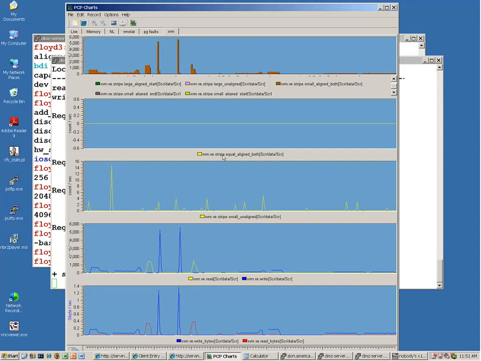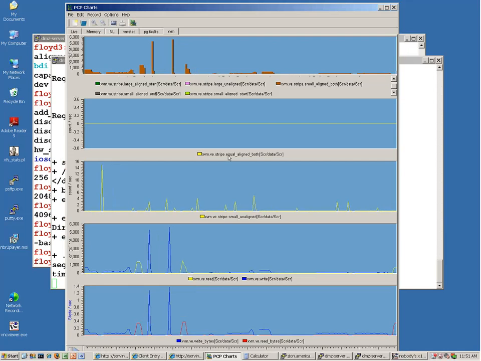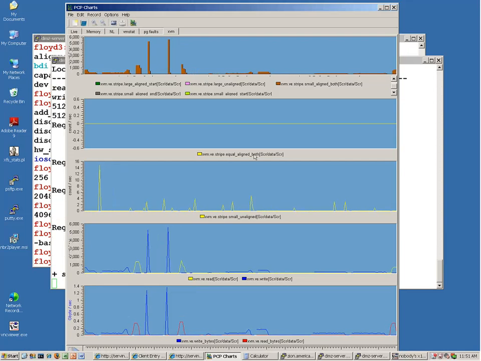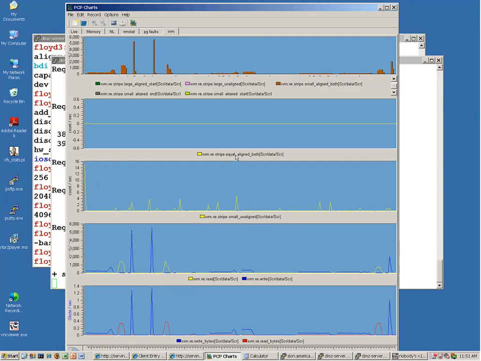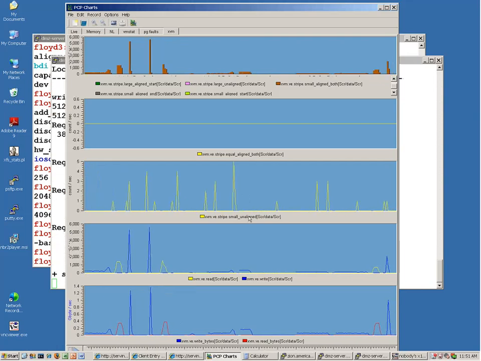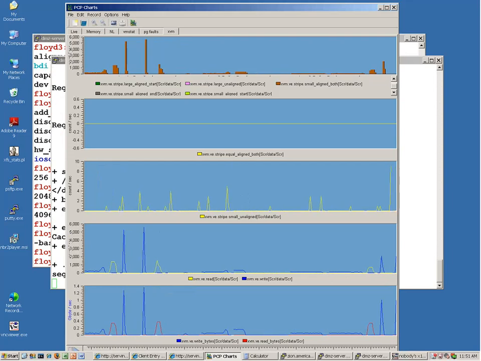I'm not following you. What do you mean? Well, it's equal aligned both. What's the 2 parts? From the beginning to the end, so we can align to the first drive of the spindle. This one is saying that we are matching the stripe width, and it is aligned to the beginning and the end of the stripe. So some are completely unaligned. Most of them are still coming out as the small aligned both.